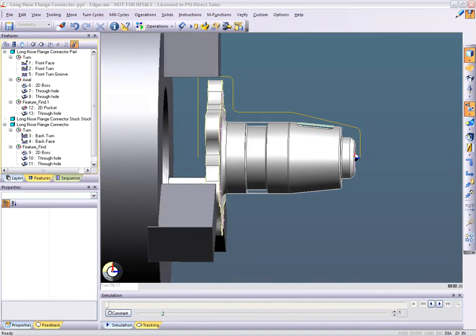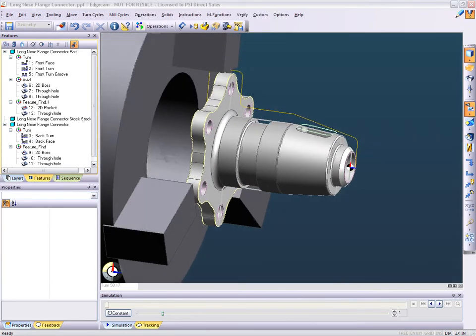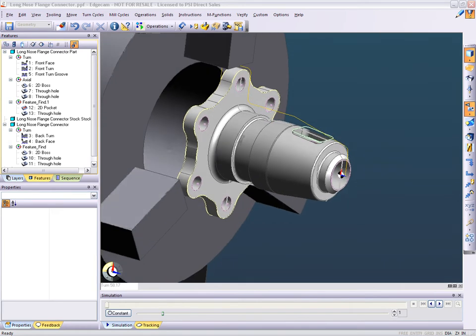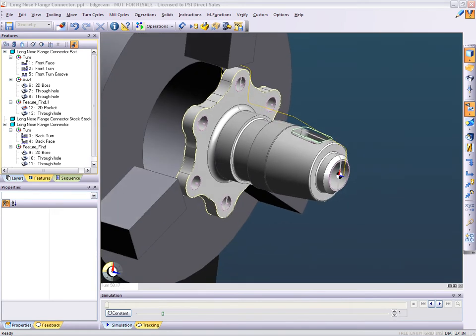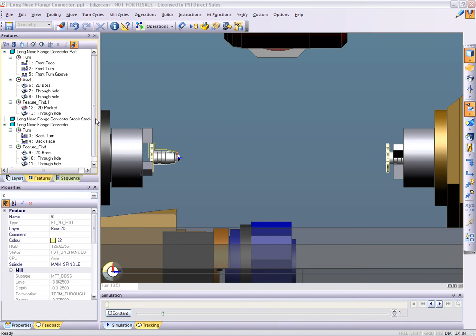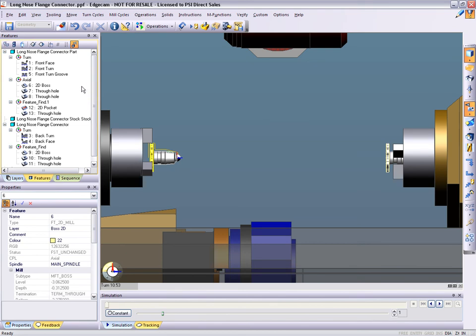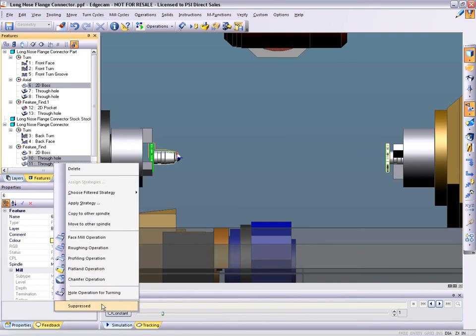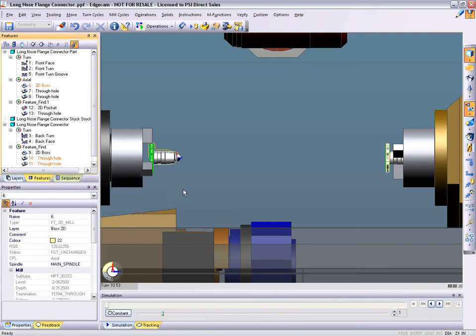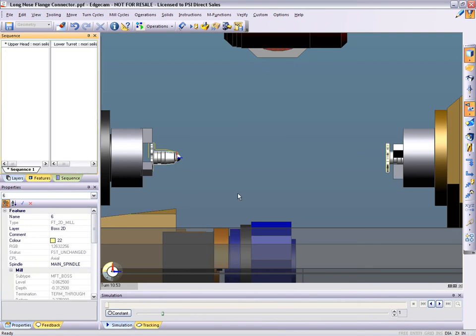Now let's move into manufacturing. As you will notice, the component and stock are placed in the main spindle chuck. The chuck jaws are adjusted accordingly, and a duplicate component is placed on the subspindle. Notice how some features have been copied to the subspindle, and some features move to the subspindle. In this example, Edgecam gives you the option to machine the boss of the model on both spindles, and in this case, I want to machine the boss on the subspindle, so I will suppress the features that I will not be using.